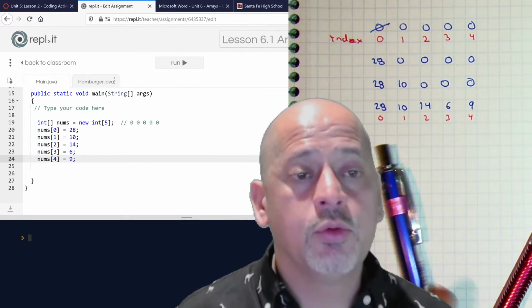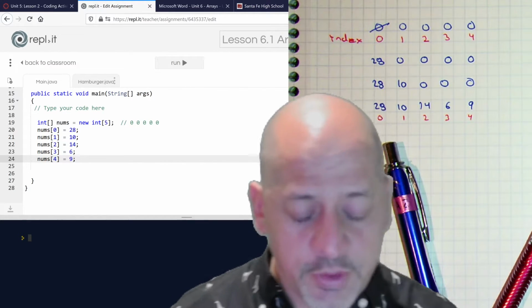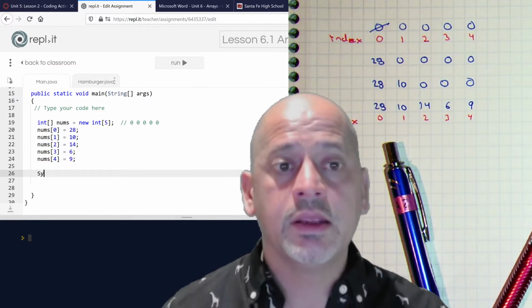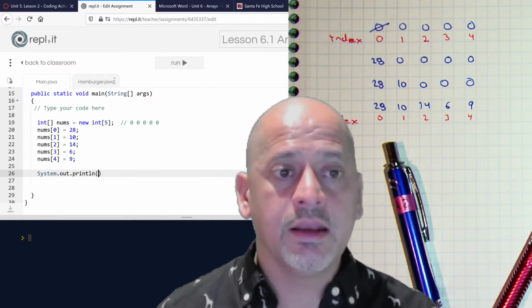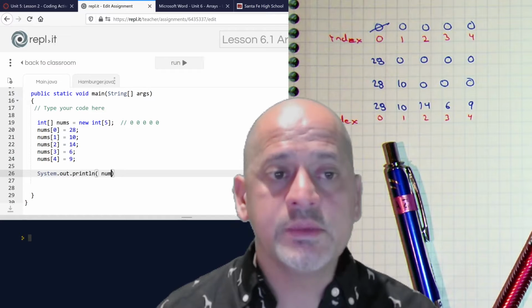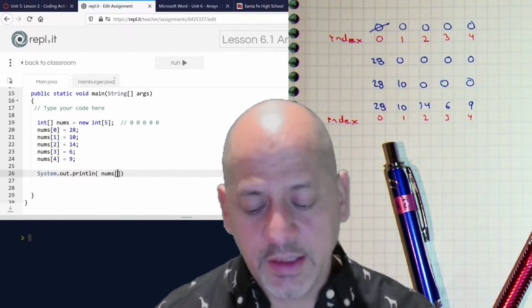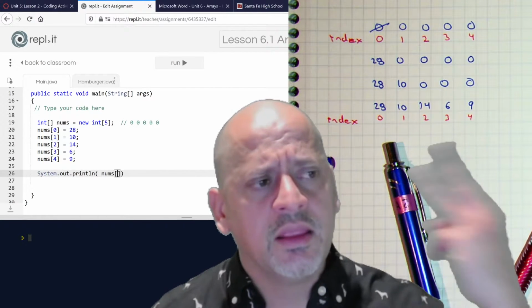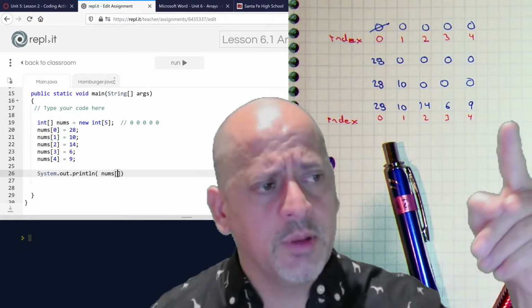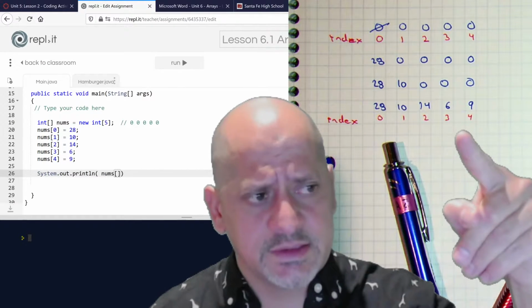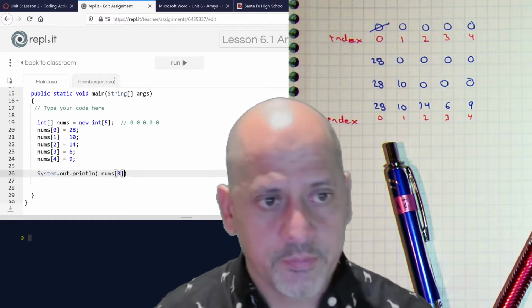So therefore, if you want to be able to access the fourth number, let's say we want to print it. It will be System.out.println. And to print it, it will be nums, the name of the array, and the index. If we want to print the fourth number, that'll be index 3.